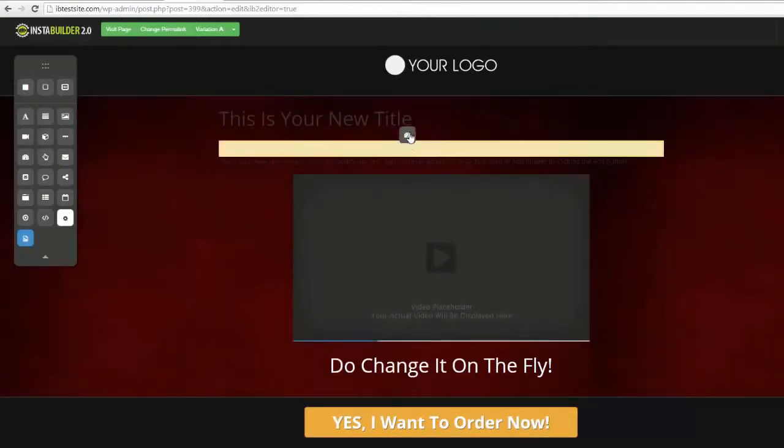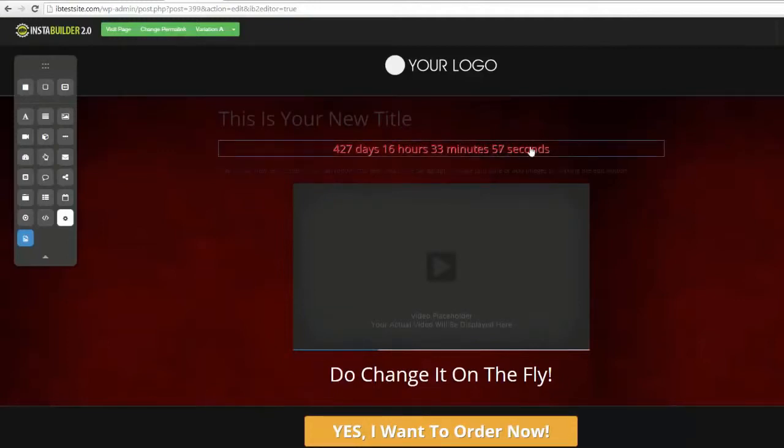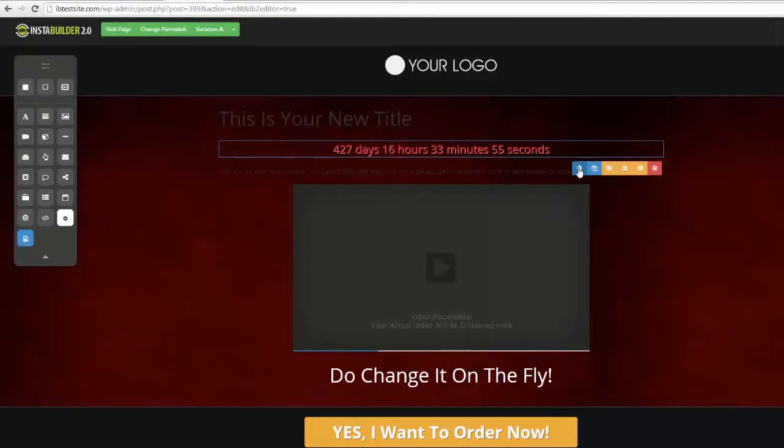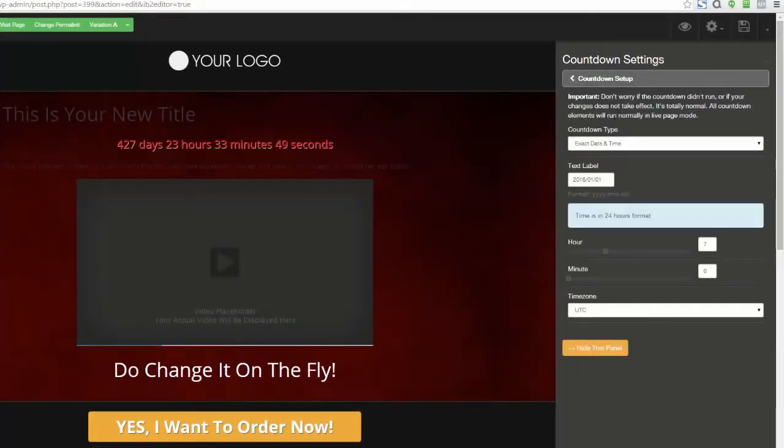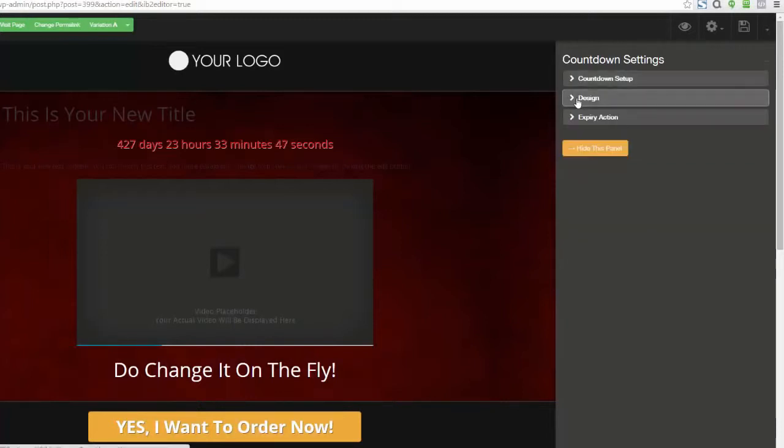Countdown timers. Watch this. I'm going to bring this in. There's the countdown timer. Remember what I said about editing the elements. I'm going to click this and come over here to the settings. Check this out. Obviously, we can go through here and set our countdown type, our text label, everything that you would expect. Okay, that's cool.